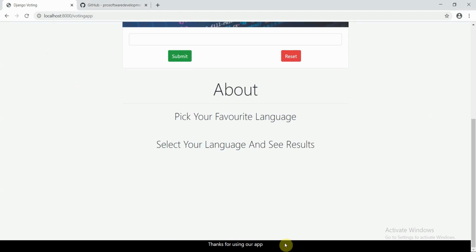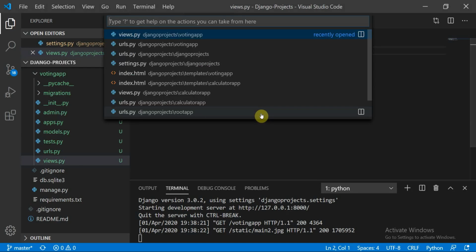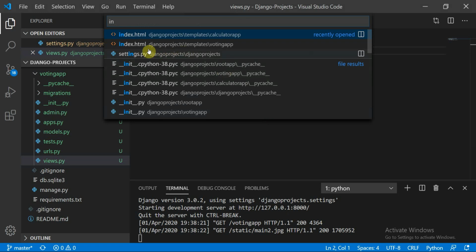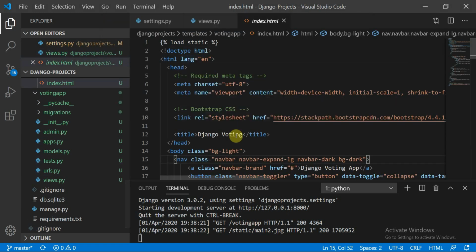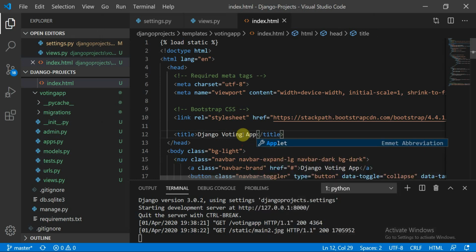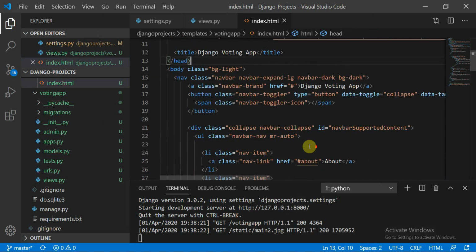I've defined a few changes, so I'll move to the index.html file. When I'm moving to the index.html file, I'm moving to the voting app. Okay, this looks fine. I changed the title, I'll define it as Django voting app. Django voting app, good.